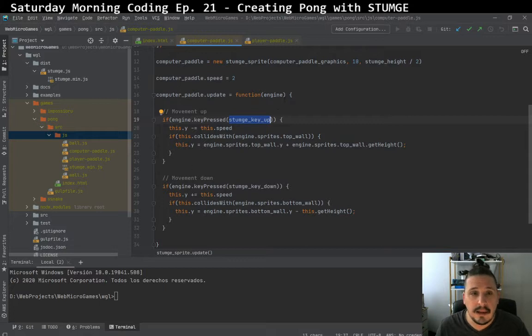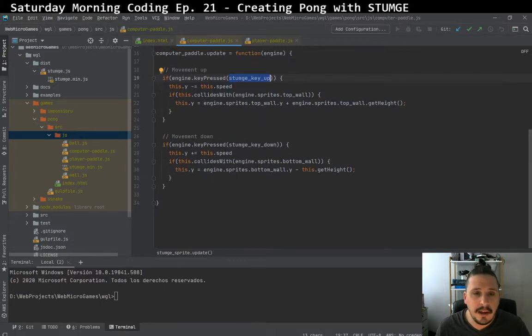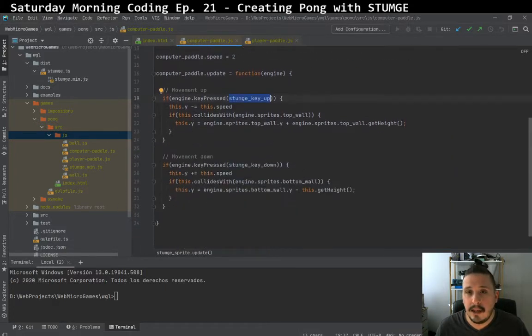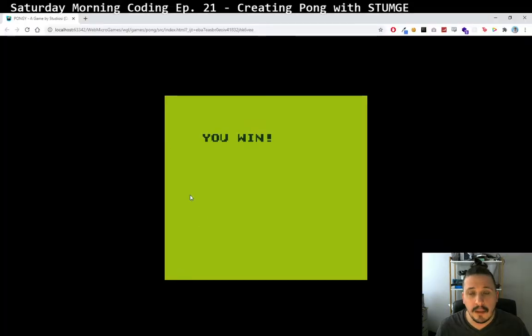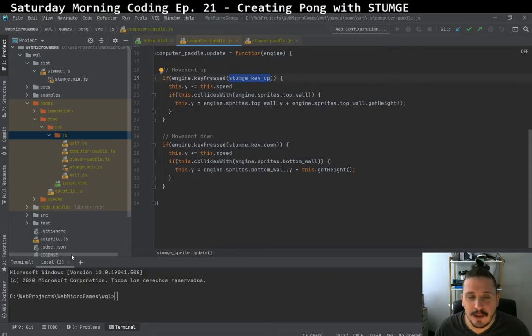Obviously the computer paddle still doesn't have collisions, so that's the next thing before we implement the computerized movement. I don't like to call it intelligent because it's not intelligent. It's not an AI movement or anything like that. But yeah, first we need to code the collisions.